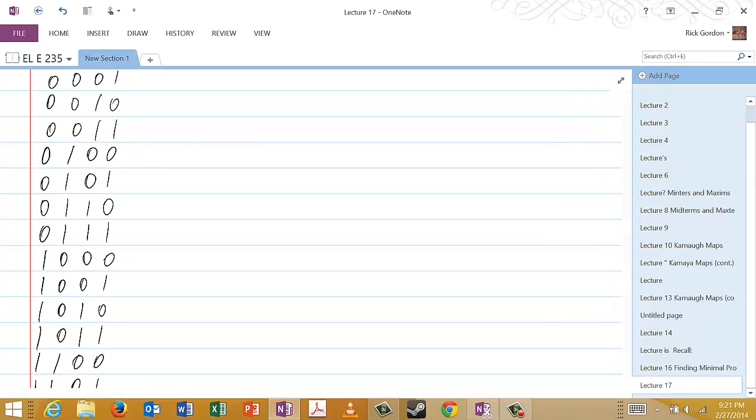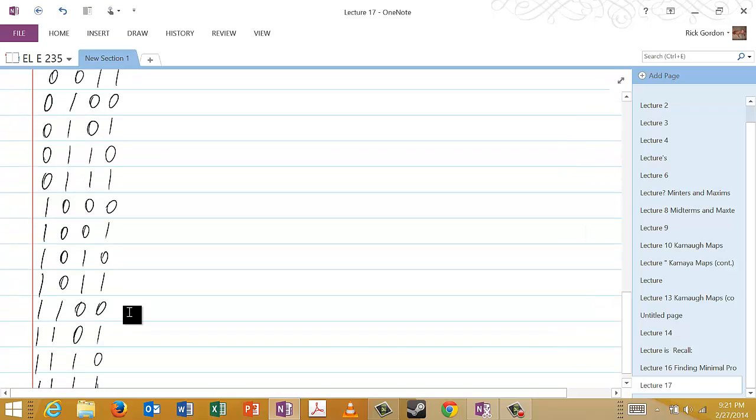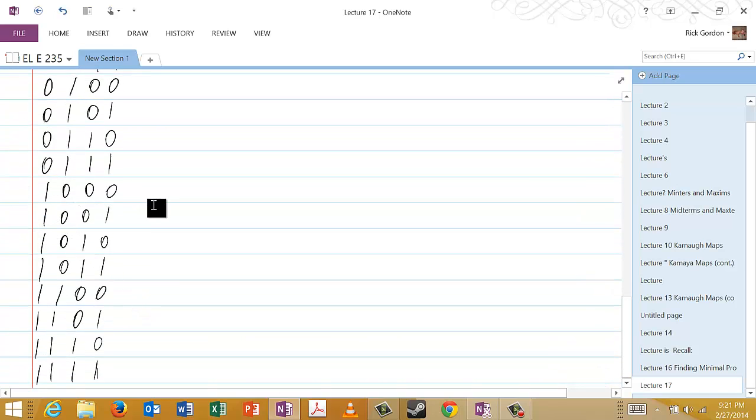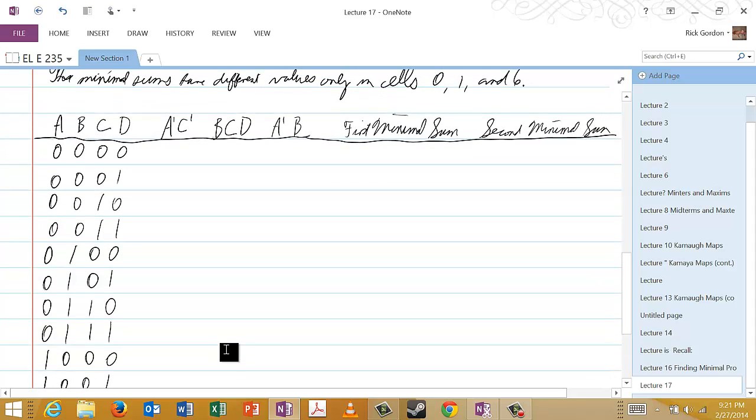Okay, so there are our rows. We have here 0, 1, 2, 3, 4, 5, 6, 7, 8, 9, 10, 11, 12, 13, 14, and 15. So those are our rows. And now let's go through and compute these other columns.